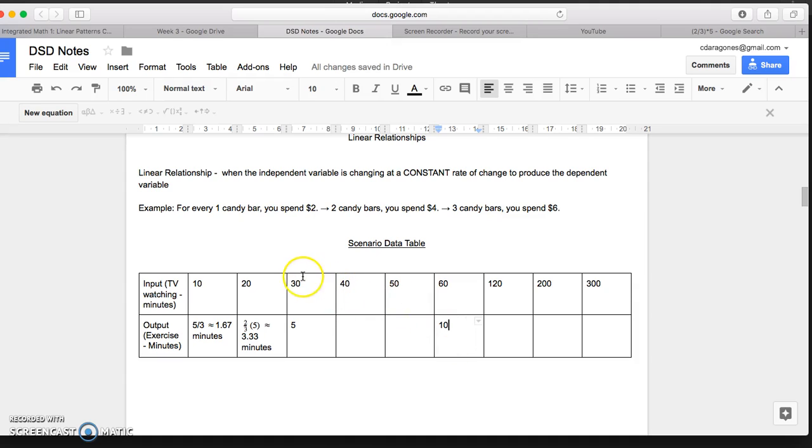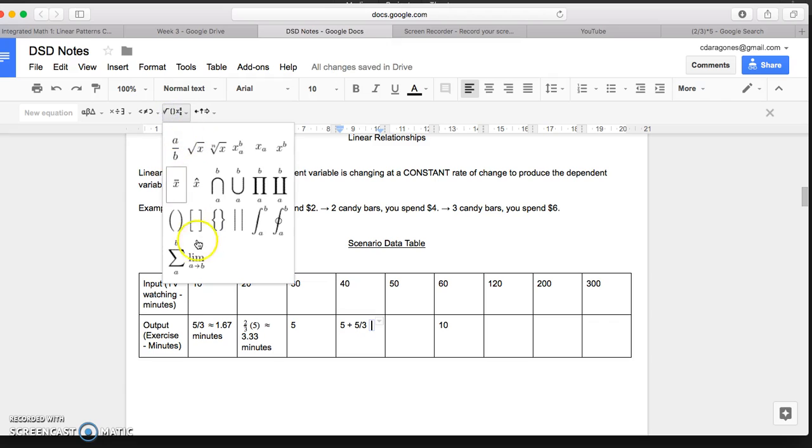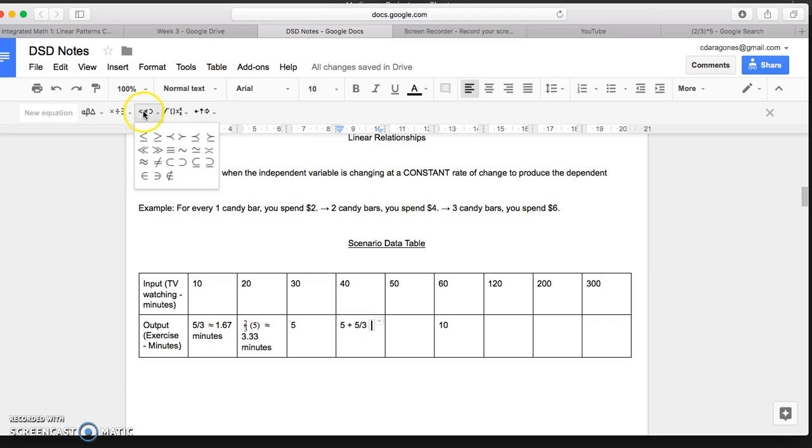40 minutes is 1 1/3, so 1 whole 30 minutes, and then plus another 1/3 of 5 minutes, which is about 6.67 minutes, and so on.